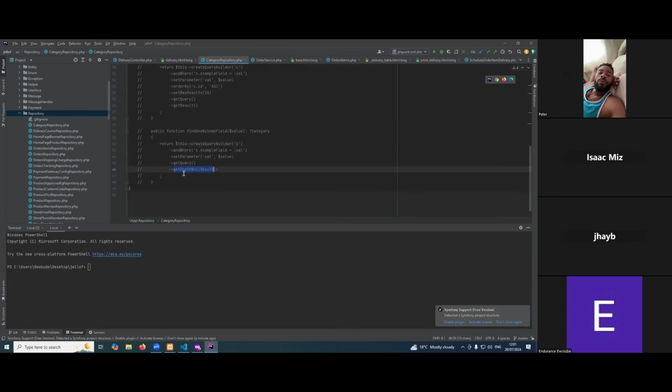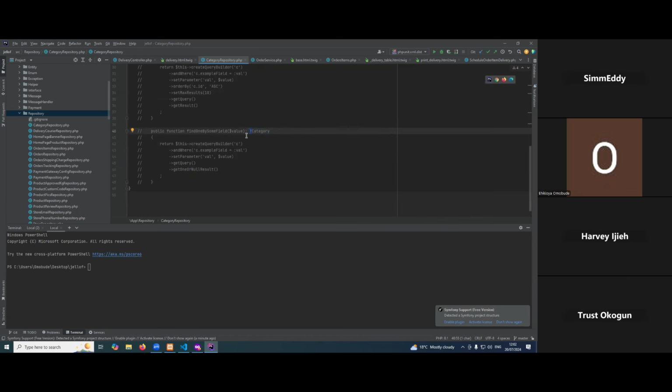But for this query of either get one or null results, Symfony will give you either a category if it sees it, or it gives you a null value. This is a null value. When you get the return from Symfony, you have to test if it is equal to null. Let me show you the difference between a null value and a false value.